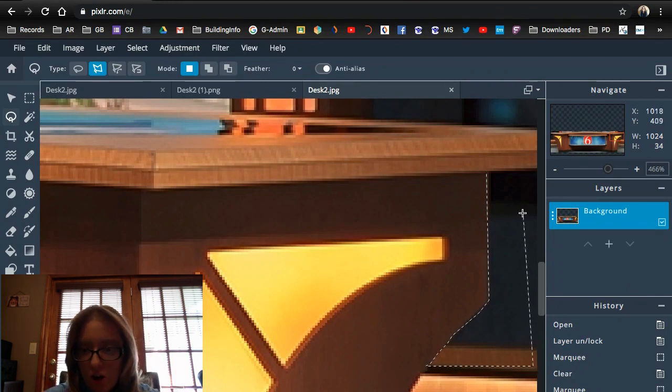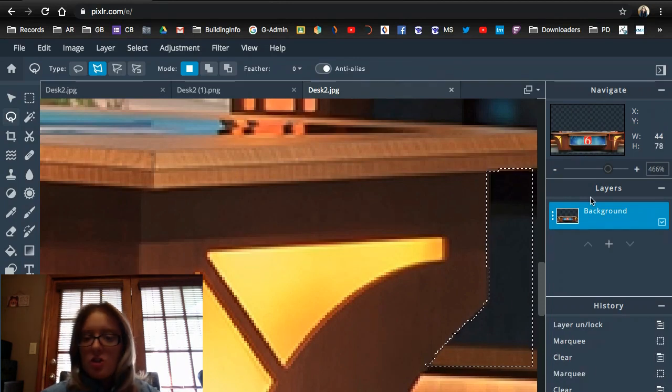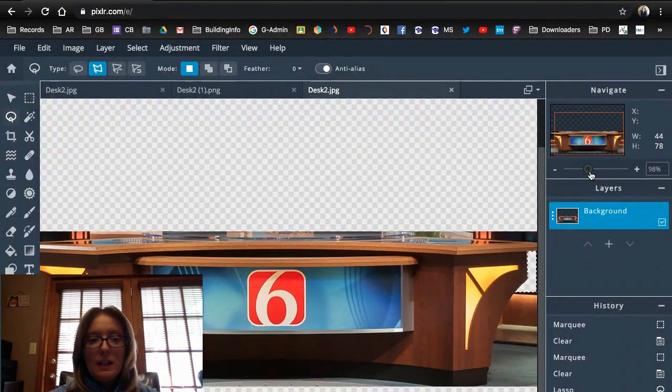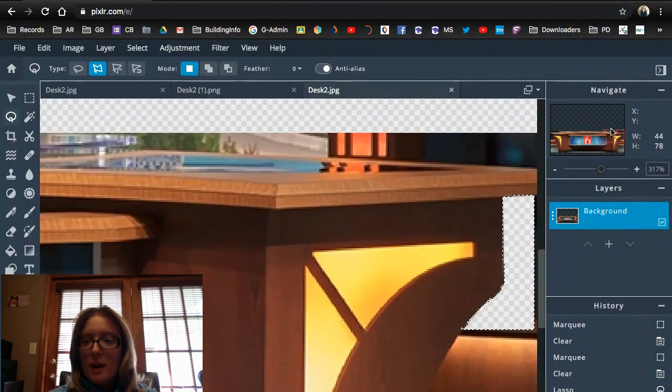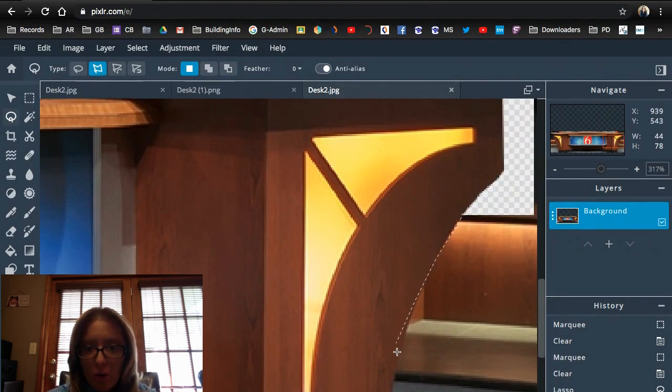So I'm just going to do chunks at a time here. Right up there, right over. I'm going to join where I started, hit delete. Now, if I zoom out, that's a really clean cut. And I'm going to zoom in and navigate around to all of these edges on the news desk using that sweet Bezier tool.